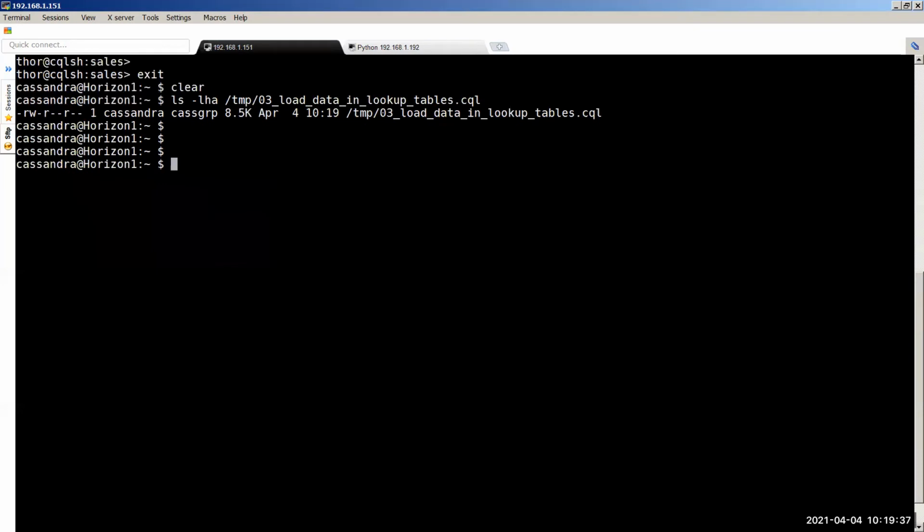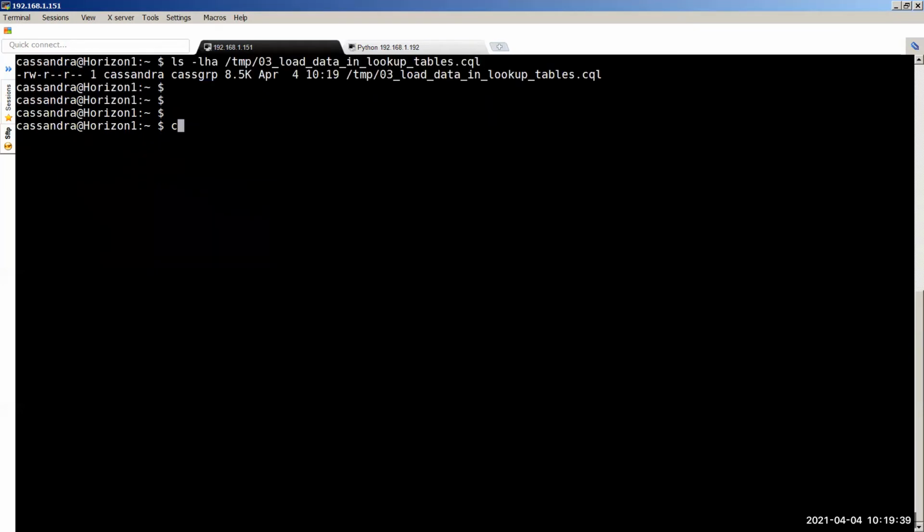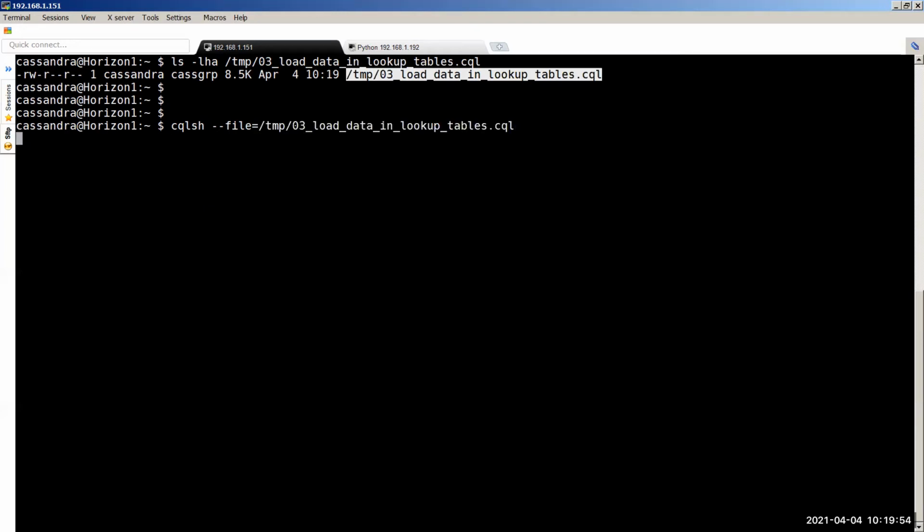What I'm going to do is run cqlsh with --file equal to this file. Instead of specifying only the file name, I'll specify the full path. So this is how you can run a CQL script on Cassandra. It was able to insert some data into the tables. There are no errors now.